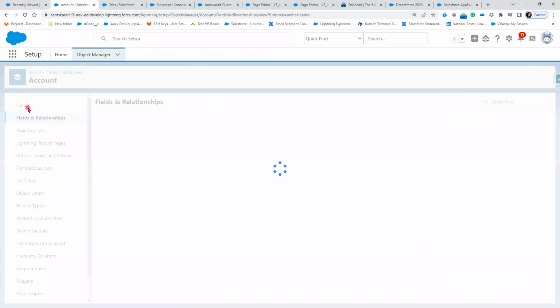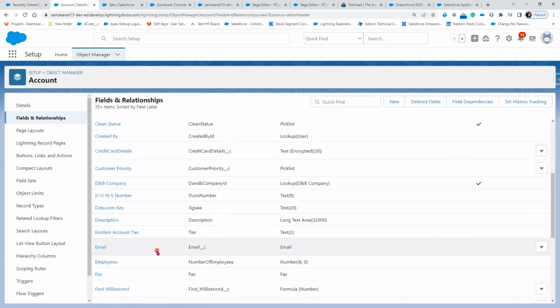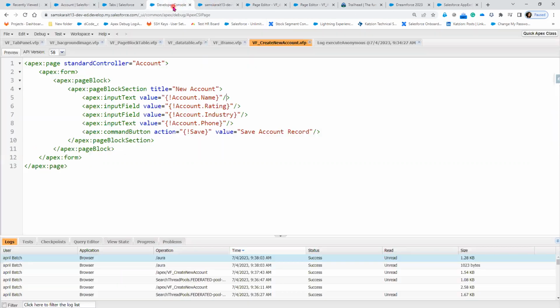Let's find what is the API name of the email field. Go to the fields and relationships. Now we have email underscore c. So let's add the email also. Now instead of phone number, I'm taking the email. Click on save.